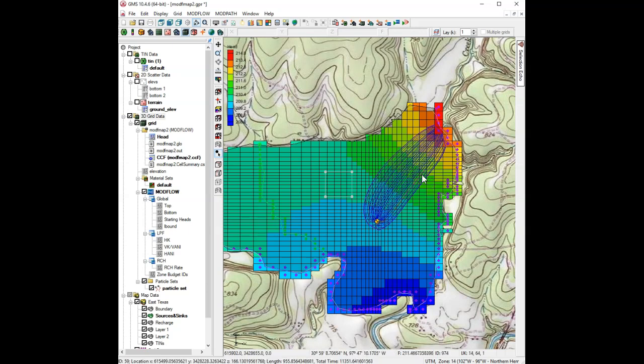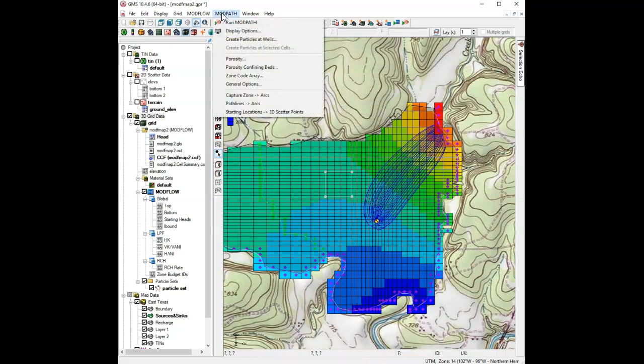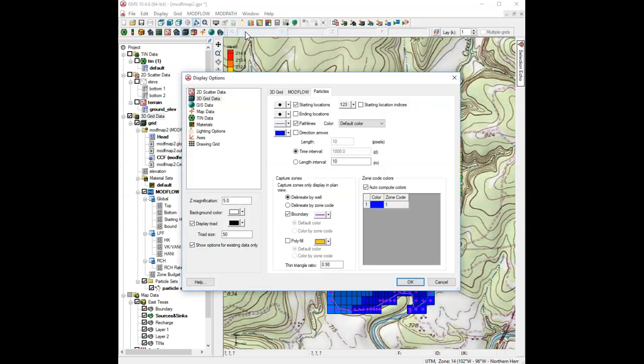You can also click on individual lines, and it will tell you the length and the travel time just for that particular line. Now let's go up to the ModPath menu and select Display Options.